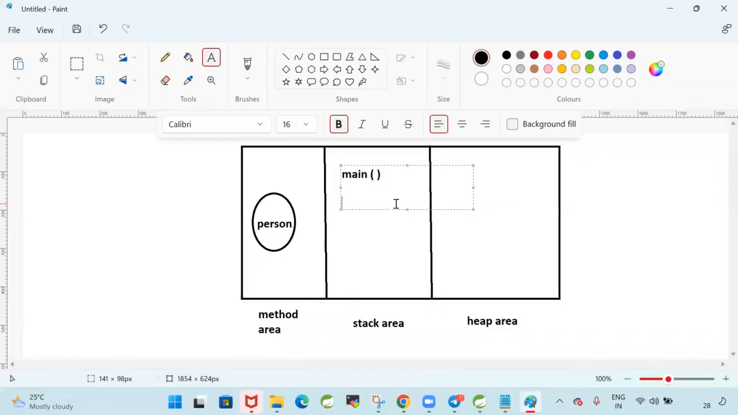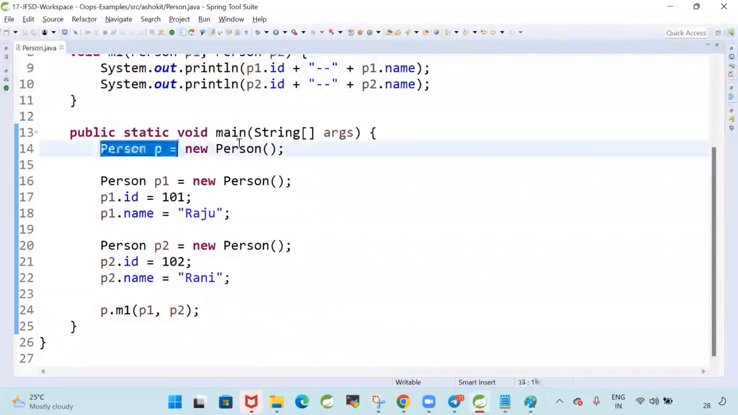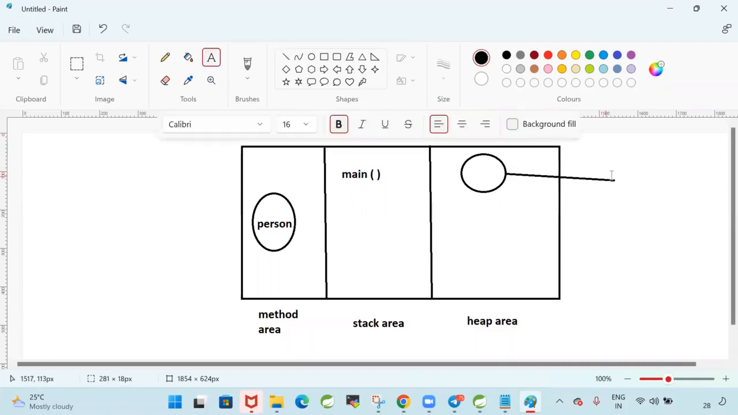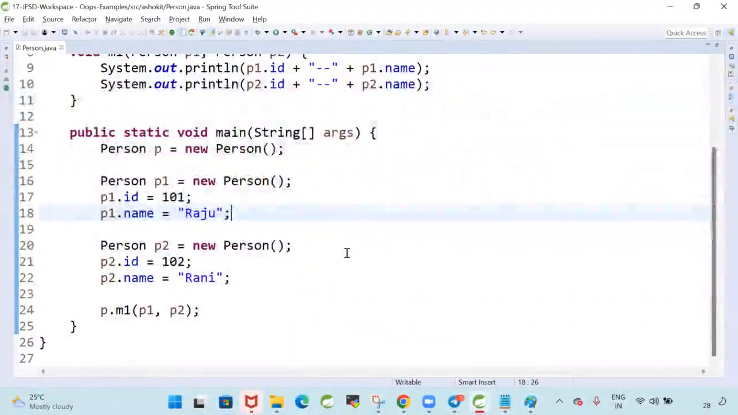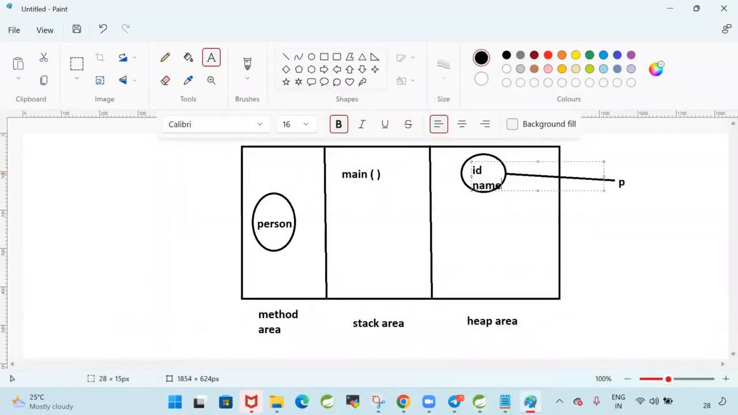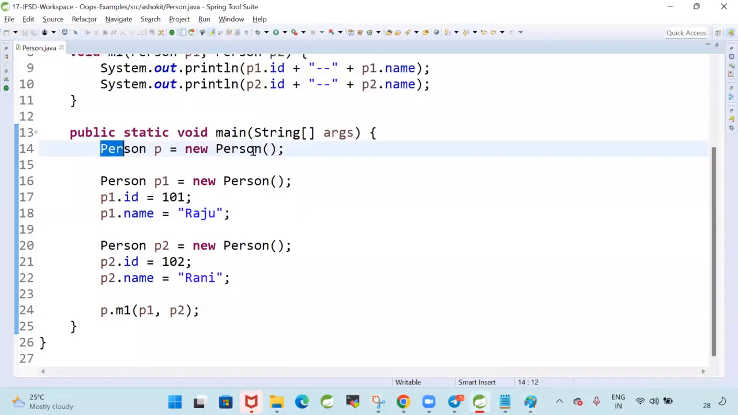Main method execution will be available. What is there inside the main method? I'm creating an object. Which object? Person object, and it is pointing to a variable called P. What are the instance variables available in P? ID, name. Am I initializing them, or will default values come? Default values will come.